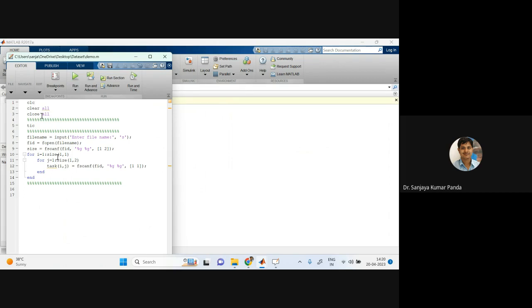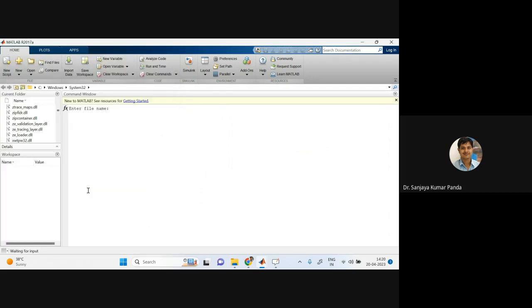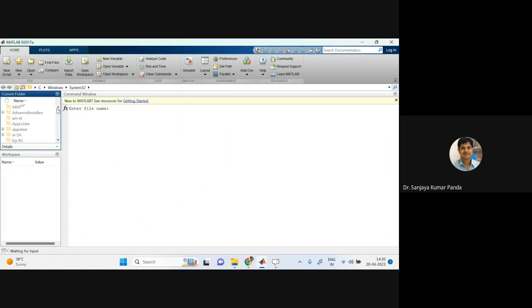We are using it in a similar fashion here. TIC is a measure through which you can calculate the time required to execute the program. TIC and TOC are used to capture the time to execute a particular code. And when you run this code, it is going to ask you what is the file name. So suppose I want to run this code, then let me add to the path, and let me open here the path so that it is easy.